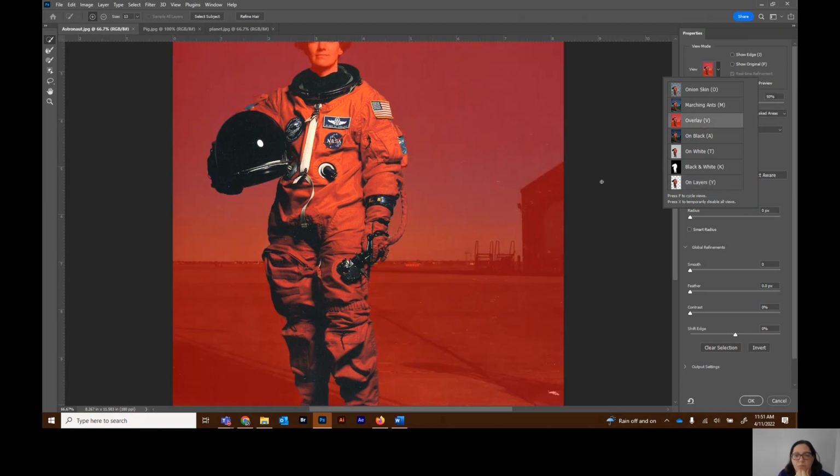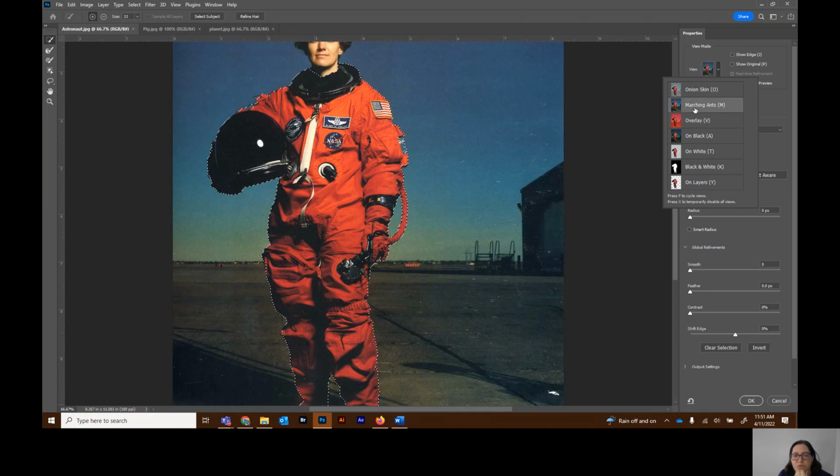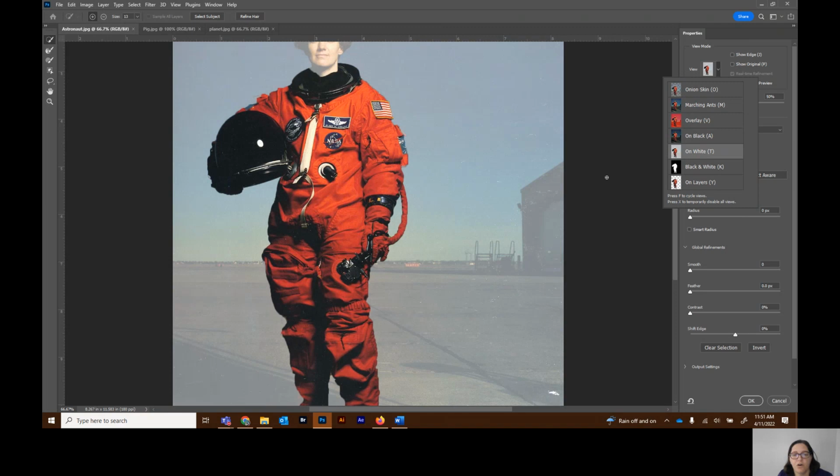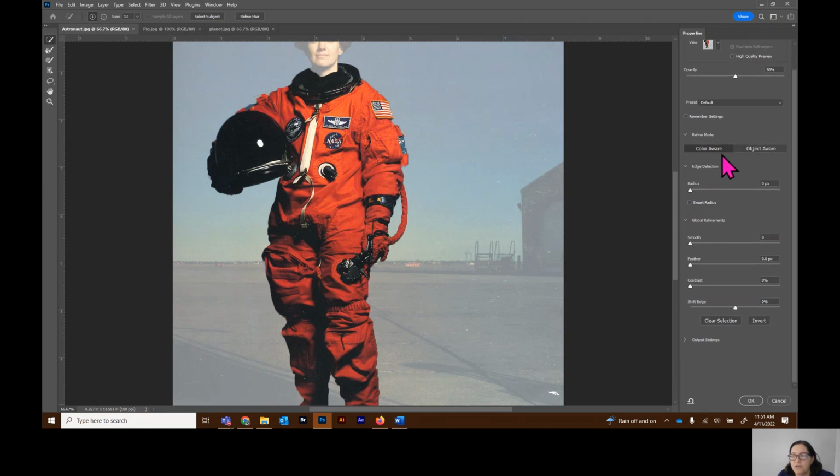I'm going to go back to the red, it kind of matches her suit. So I kind of like the on white for this one. Okay. Then down here, you can change things to color aware or object aware. You can mess with the radius. So you can push the edge just a little bit one way or the other. It doesn't sound like it's a big deal, but it will make a difference sometimes when you need that edge just slightly off.